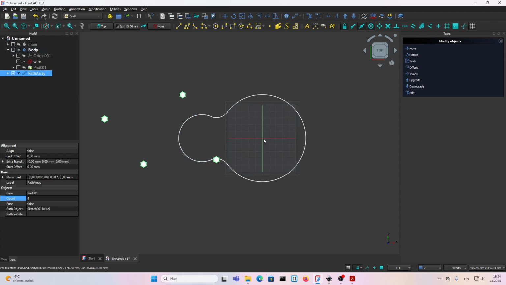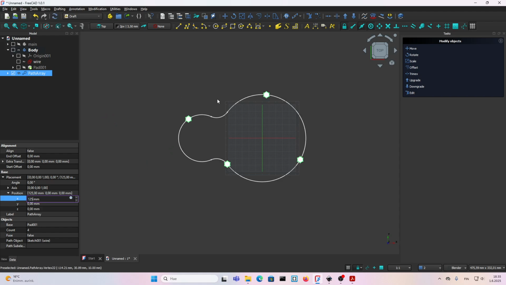The reason is because the dimension from here to here is 125. So now what we need to do, we need to move this whole path array 125 to the right so that it becomes in the right position. Placement is in here, position is in here, X put 125. You see our hexagons are now on the line. From here you can distribute them as you like.